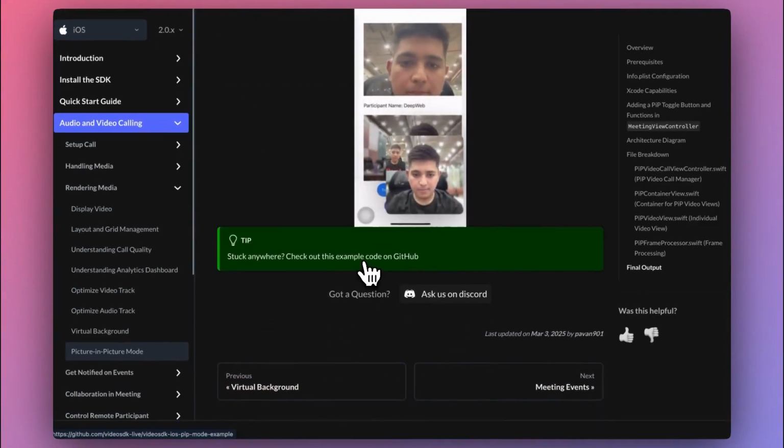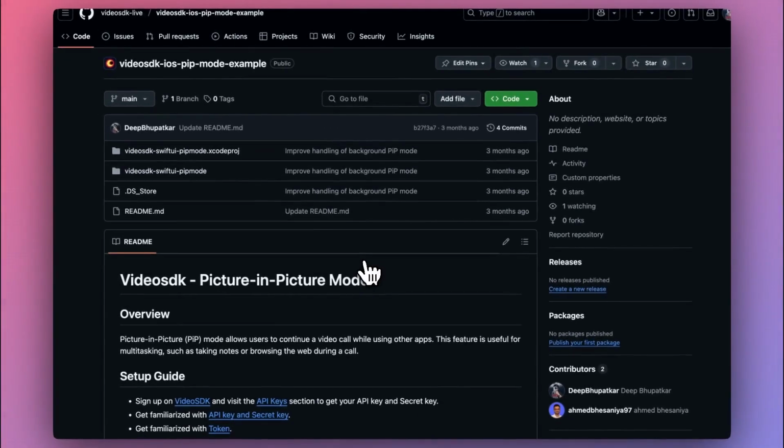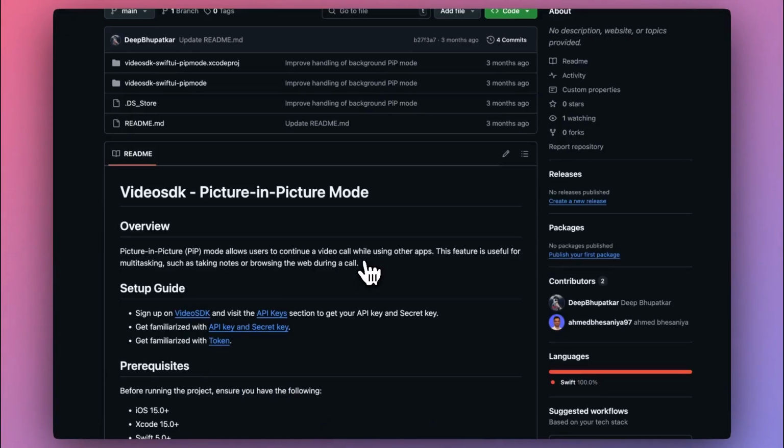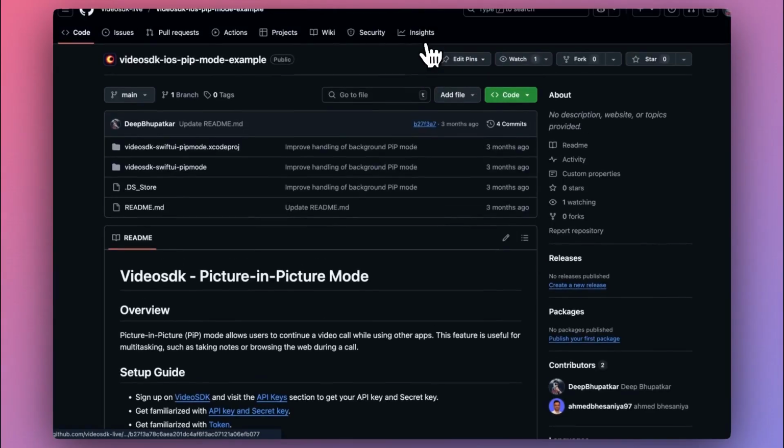You can navigate to the example code from this given link. As you can see, we navigate to the repository. You need to clone this example on your device, and then we can start with it.